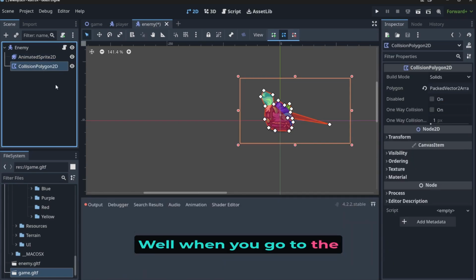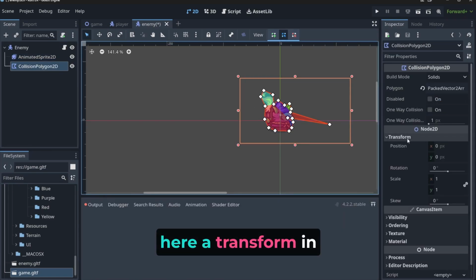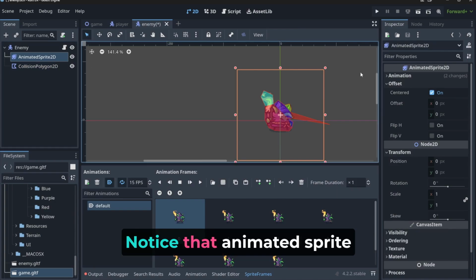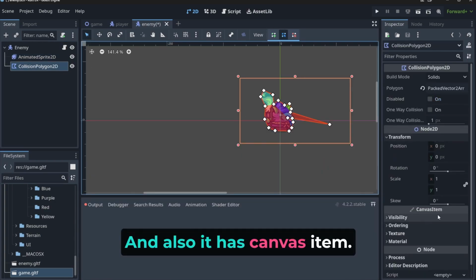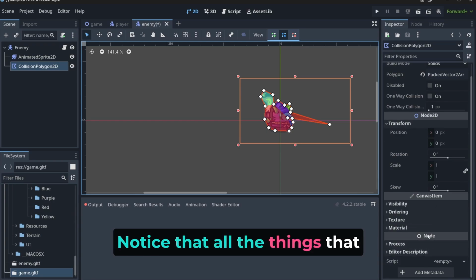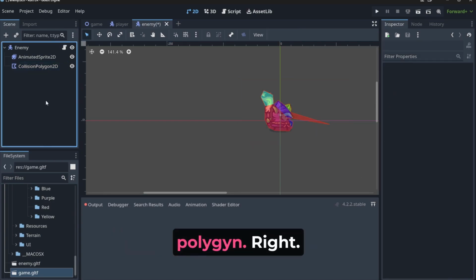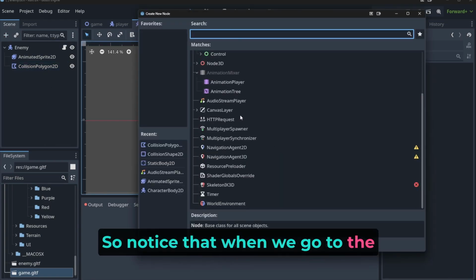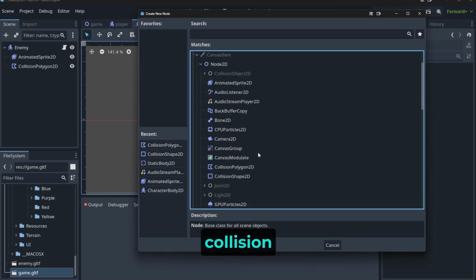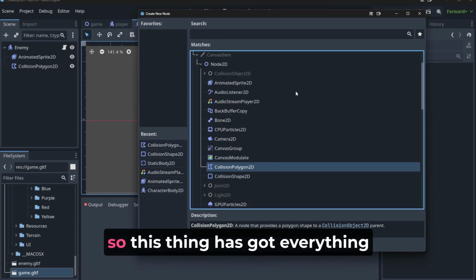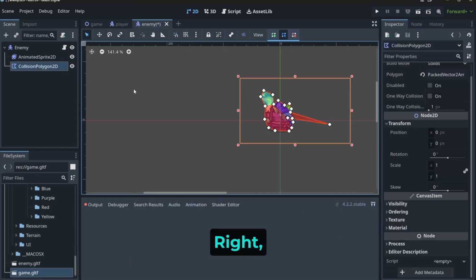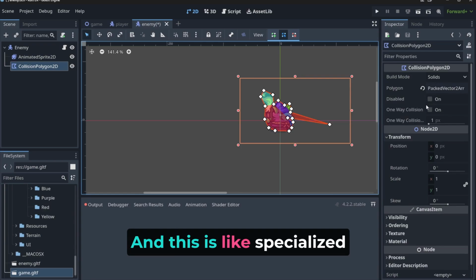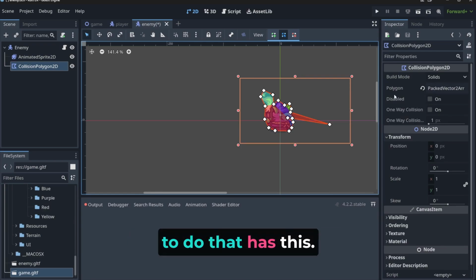Well, when you go to the collision polygon, you will notice that we've got a transform in the Node2D part. Notice that AnimatedSprite2D has Node2D, the collision polygon has Node2D, and it also has CanvasItem, it has Node, right? Notice that all these things are the parents of the collision polygon. So this thing has everything that these have. I have access to Node, CanvasItem, Node2D, and this is a specialized node, CollisionPolygon2D, that has this.